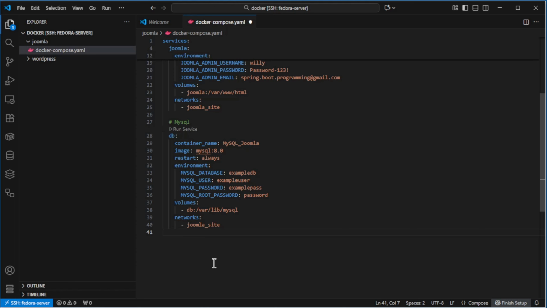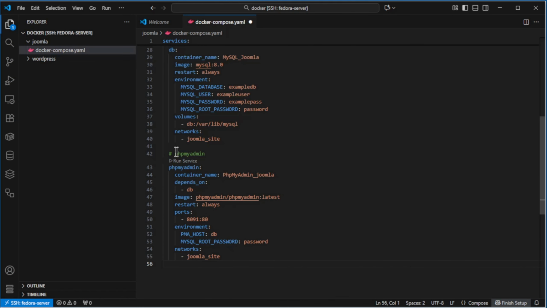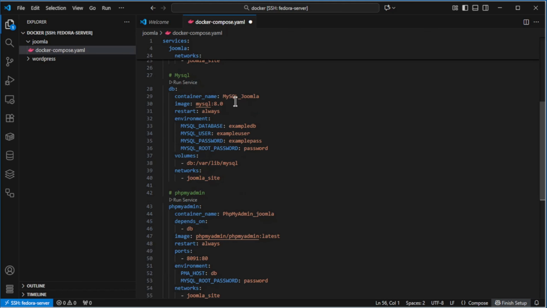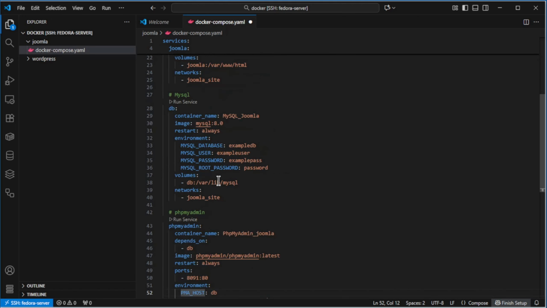We go down and do the third part. Copy it and paste it in. The third part is phpMyAdmin. It's not 100% necessary, but we can use it. phpMyAdmin, container name, depends on DB, the database, so it depends on this one. That means this one has to run first, then that, and also here we have depends on database. First the database has to run, and then Joomla and phpMyAdmin.